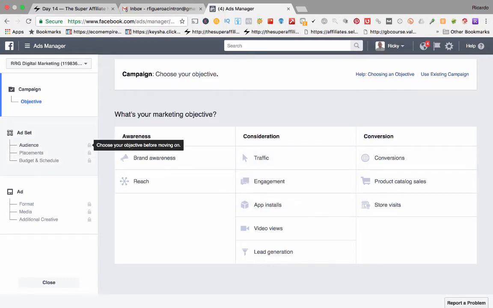The ad sets have the audience and the placements, if you want to target mobile, desktop, Instagram, and so on, and the budget goes in the ad set. Now the ads contain the format, the media, and additional creatives, which is the text and so on. So going back to starting the campaign, we are in the campaign section. Most of you, if you are doing network marketing or e-commerce, are going to work with the ones in the middle, the consideration and the conversions.